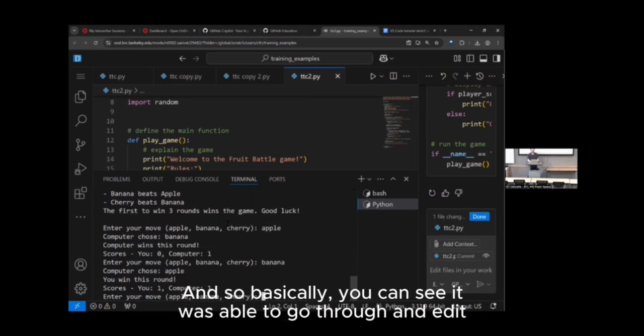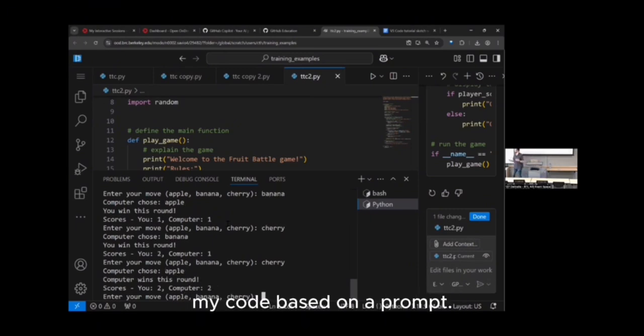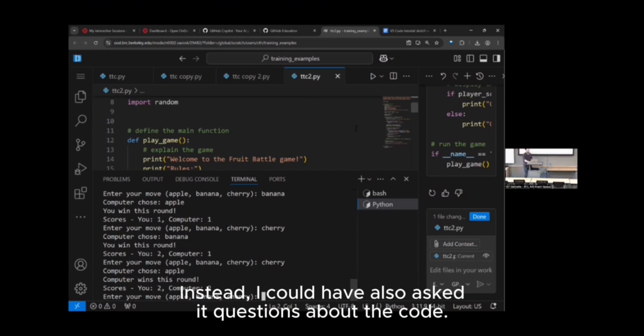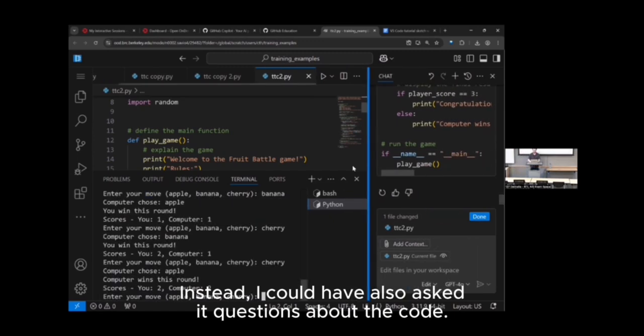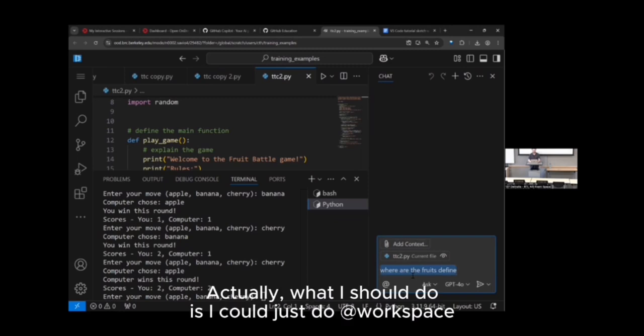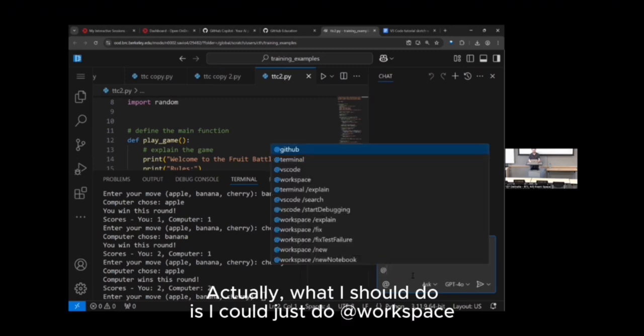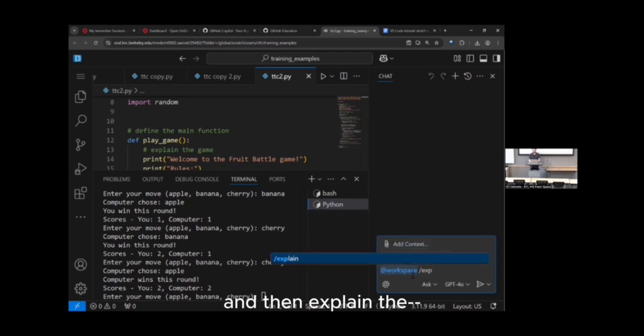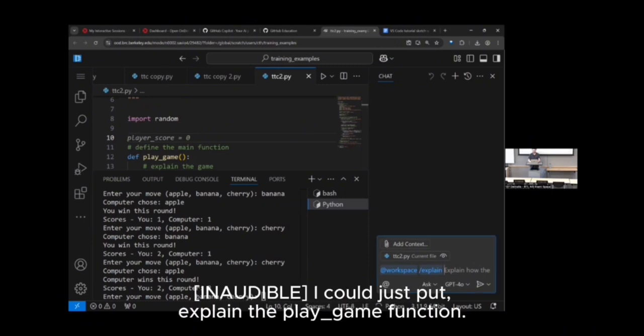And so basically you can see it was able to go through and edit my code based on a prompt. Instead, I could have also asked it questions about the code. So I could say, where are the routes defined, or something like that. Actually, what I should do is just use @workspace and then explain the play game function.